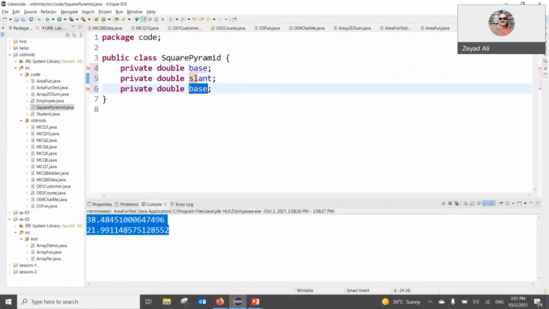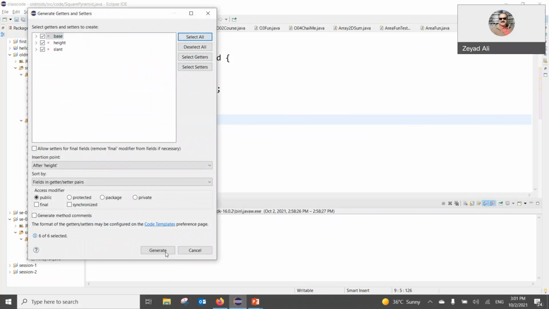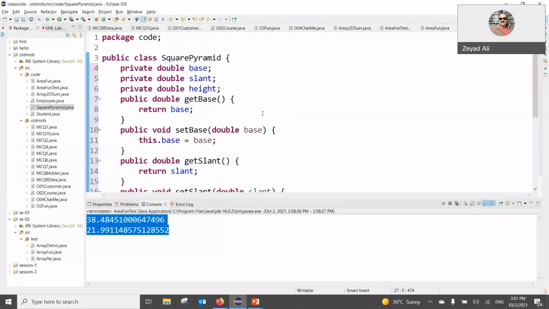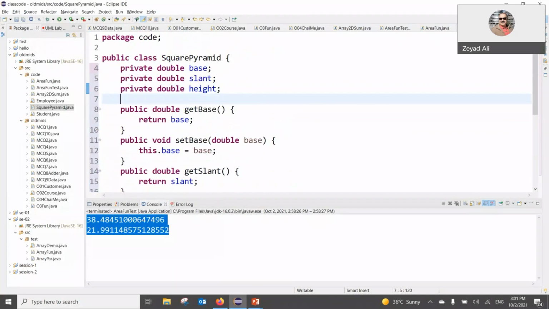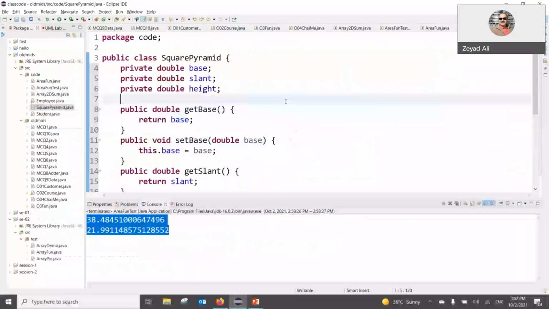Next is set and get for everyone, which is also easy with Eclipse. I can go and do generate setters and getters here, select all, done. Next, I need 2 constructors as the question says. First constructor, default. What do you do in the default constructor? You set all of them to 1. That's it.